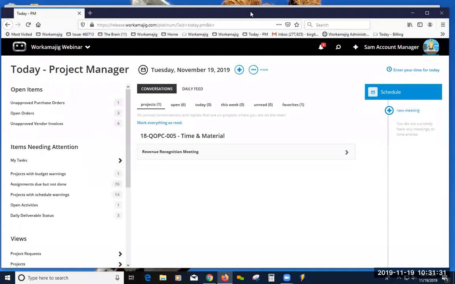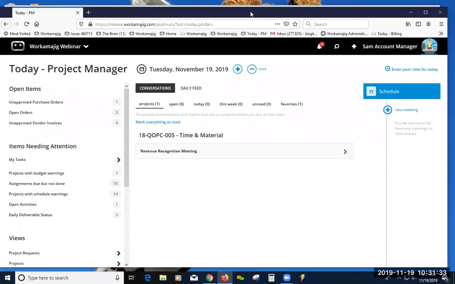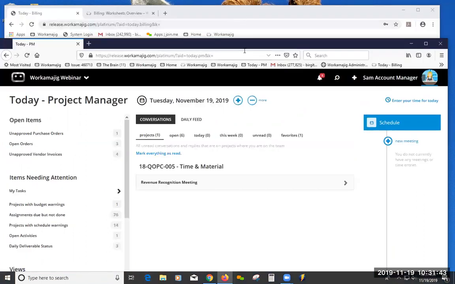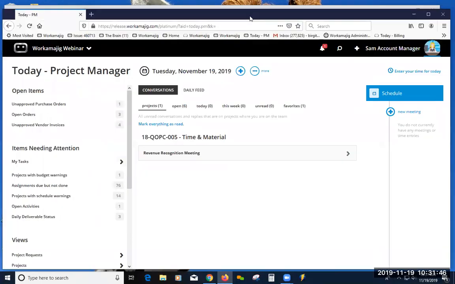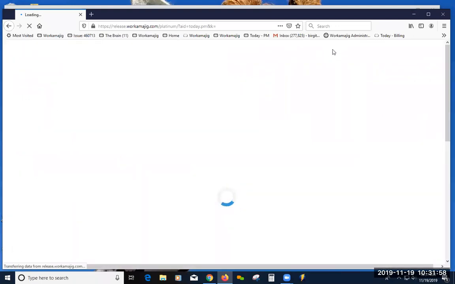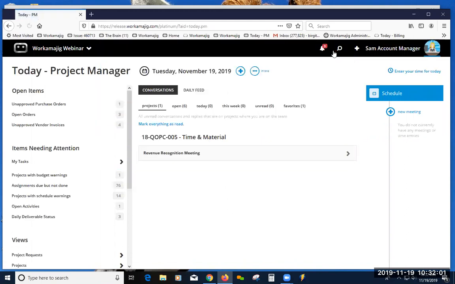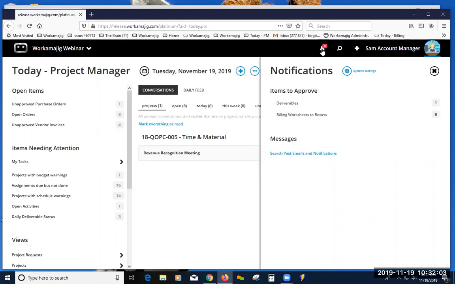I've logged in as my account manager, and if you're going to test this for yourself, make sure that when you log in as another person, you do it on a different browser. I've logged in as the billing manager under Chrome, and I've logged in as my account manager under Firefox, so it keeps those security rights clean and the system doesn't get confused as to who you're logged in as. Let me let this screen reload so that I can show my notifications up here. I've got my bell notifications, and I have my billing worksheets to review.